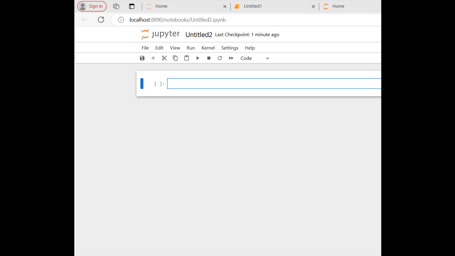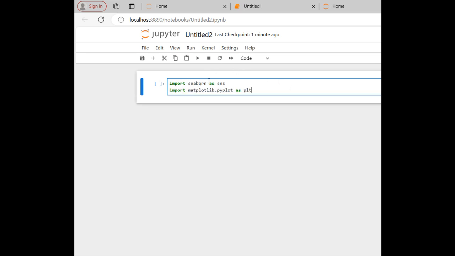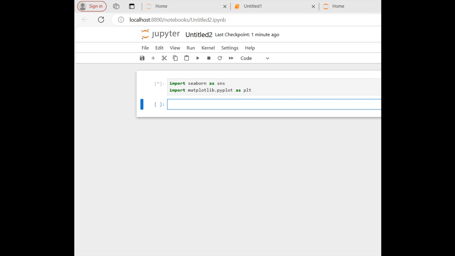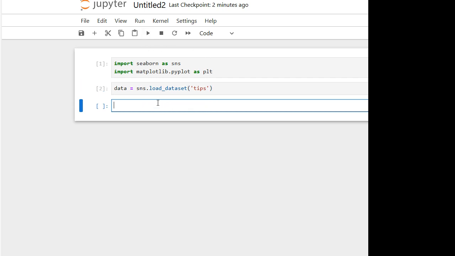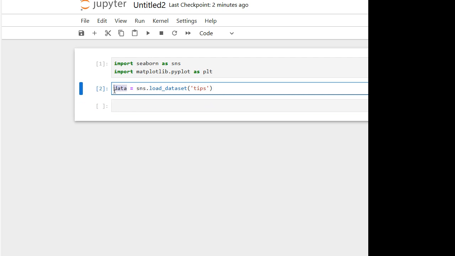First we will import the libraries that we have just installed, and for that we will write import seaborn as sns. Now we are done with importing these libraries. The second step will be importing the data set. For example, we have a very popular data set with the name tips. We will now import that data set and store it into a variable with the name data.